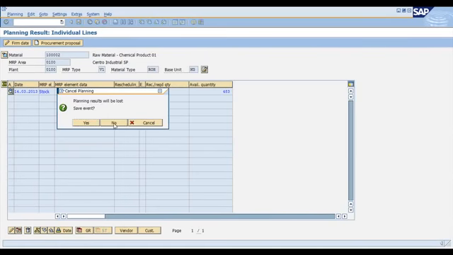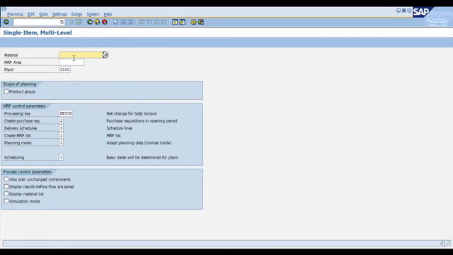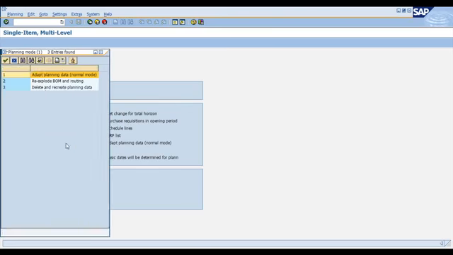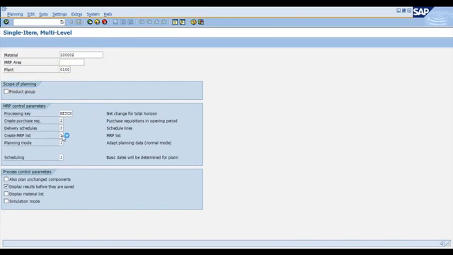I will not save, display new result. Let's run the transaction code MD02 again. Let's change to delete and recreate the planning data. With no schedule lines.